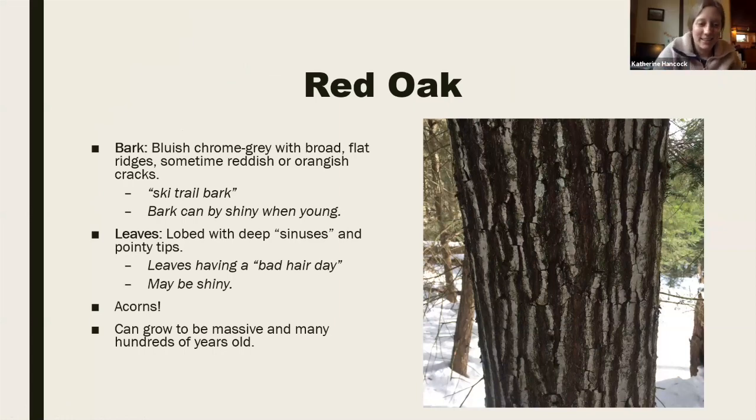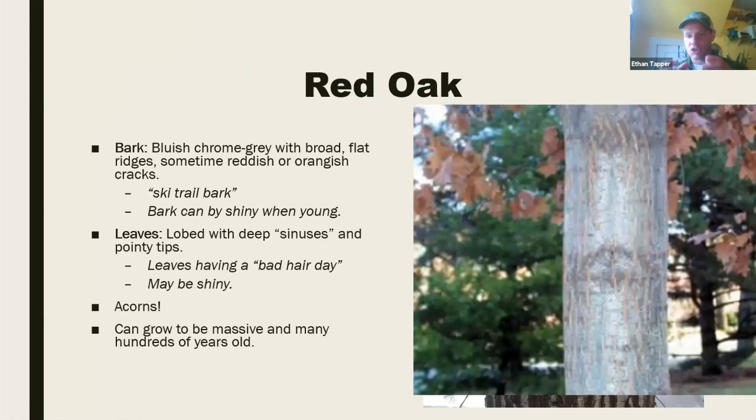This is what the bark looks like. As the bark of an oak tree gets bigger, it goes from looking like this. It will be shiny and what I call a dark gray, like a chrome gray, and it'll start to develop these reddish orangish cracks that run vertically up and down the bark. You can kind of see those cracks here and here.